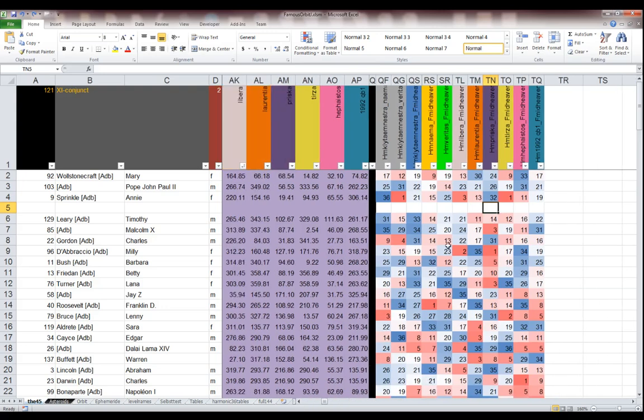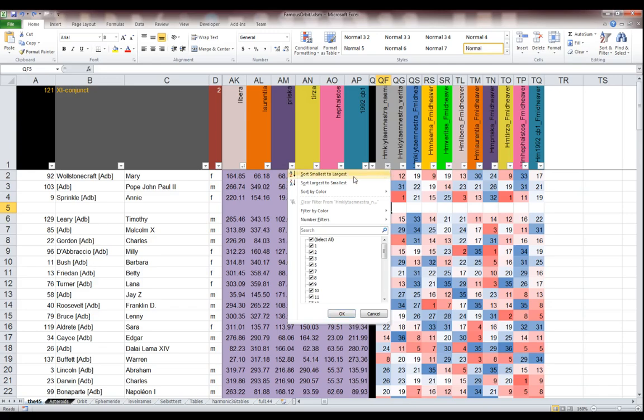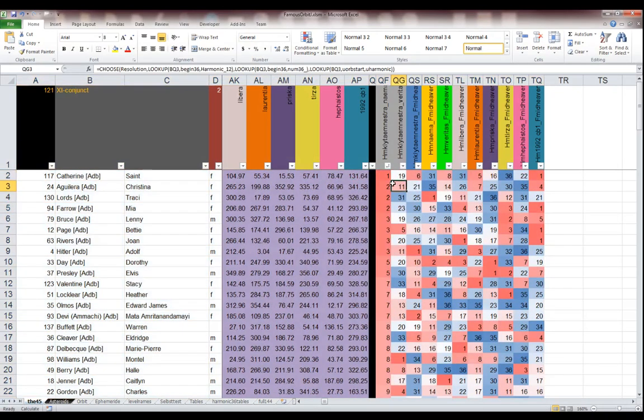Now, the aspects are reduced to harmonics here. So for example, Clytemnestra Nema is a 36 harmonic for Annie Sprinkle here. Clytemnestra Nema is a 25th harmonic for Barbara Bush, and it's a 20th harmonic for Lana Turner and a 16th harmonic for Jay-Z. And if we wanted to know what the Clytemnestra Nema planet pair did, the way we did planet pairs in full spectrum astrology, then we would just sort on these, and there you go.